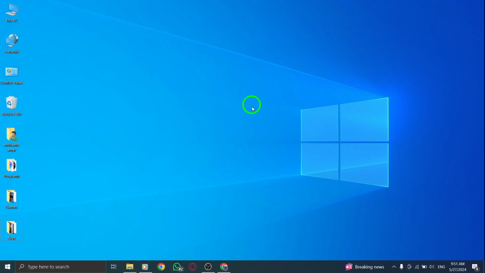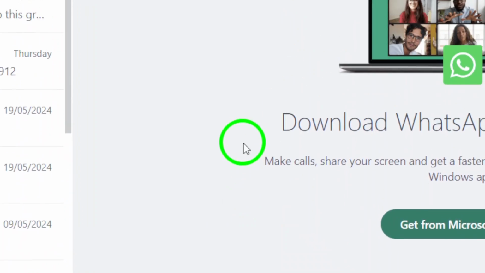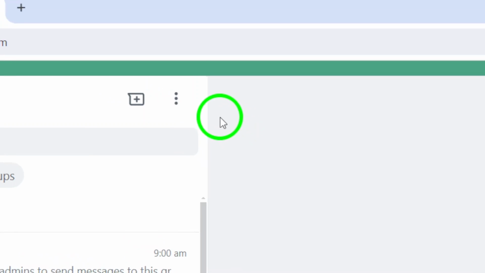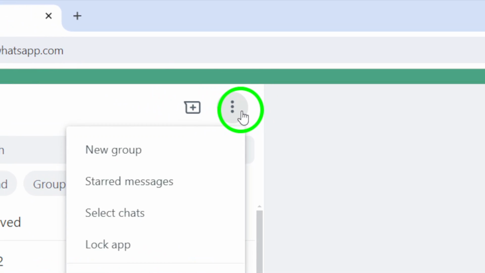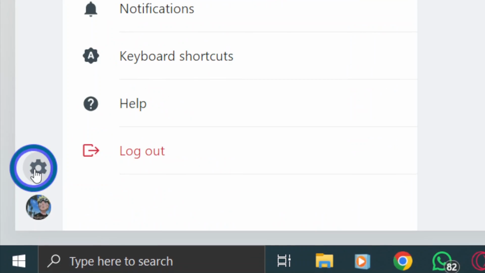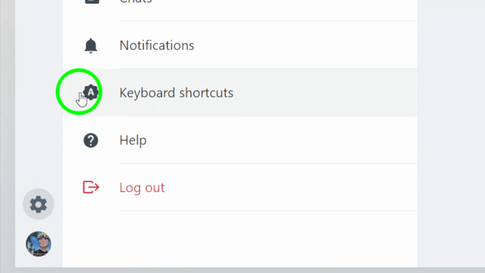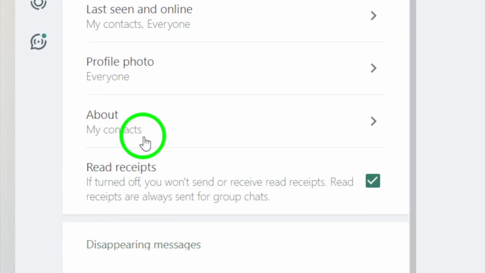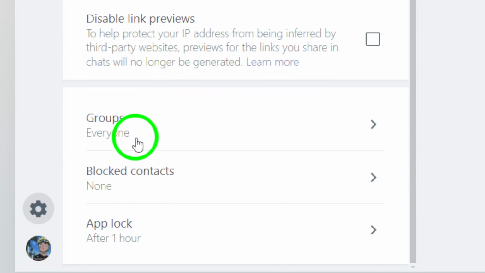To unlock WhatsApp Web, first, click on the three dots located in the top right corner to reveal more options. From the drop-down menu, select Settings. Within the Settings menu, navigate to the Privacy section. Then, click on App Lock to access the App Lock settings.